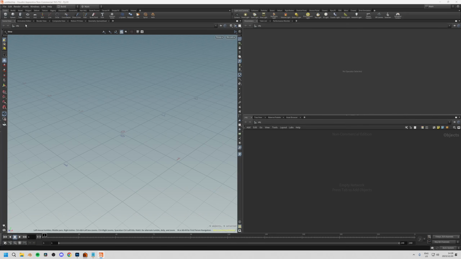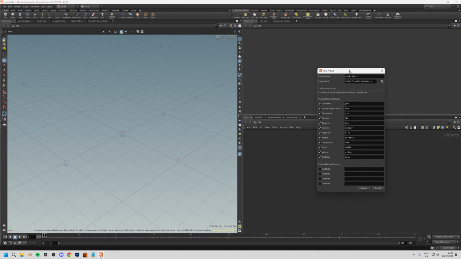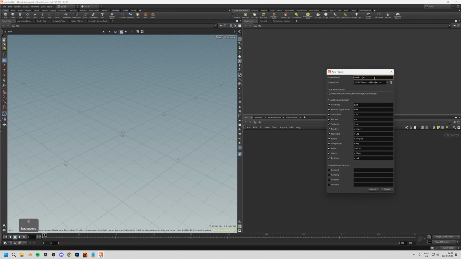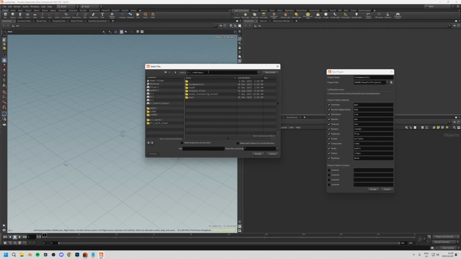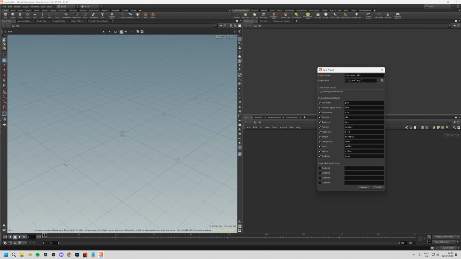So I've got a new scene open here. I'm just going to go to File, and I want to create a new project. Let's just give the project a name. So I'm going to call this Fundamentals. And then we've got a set of paths. So I'm just going to open this up. And in my case, I'm using my Z drive, and I've got a Rebelware folder. And then you can just click OK. So it will use that folder, and then it will create another folder with this Fundamentals name. Click accept. So now I've got this path.